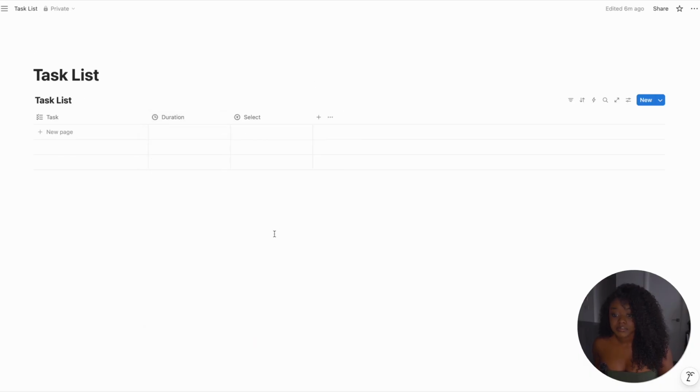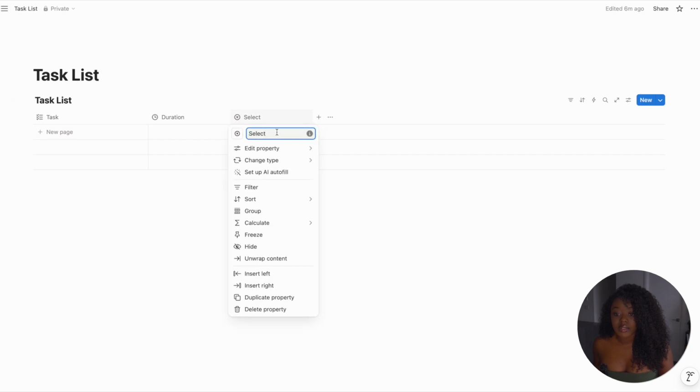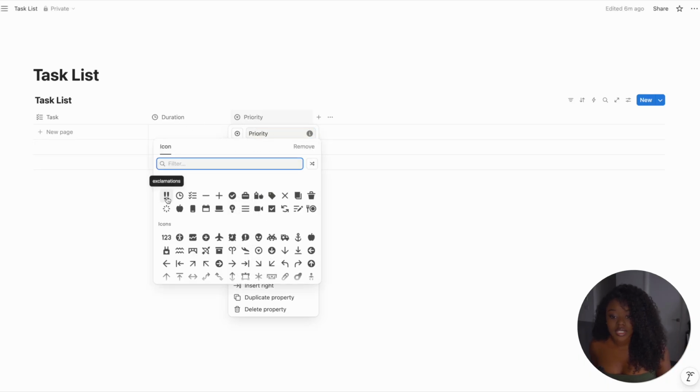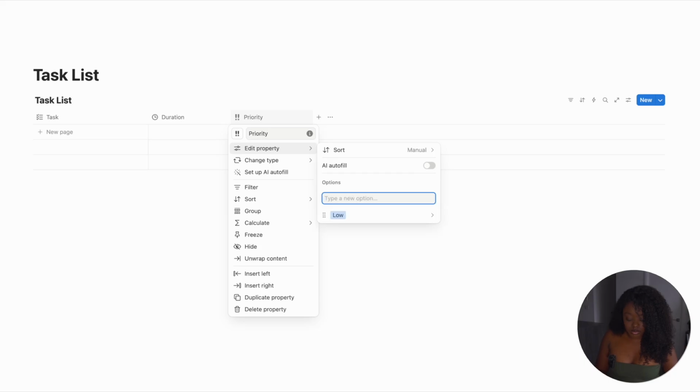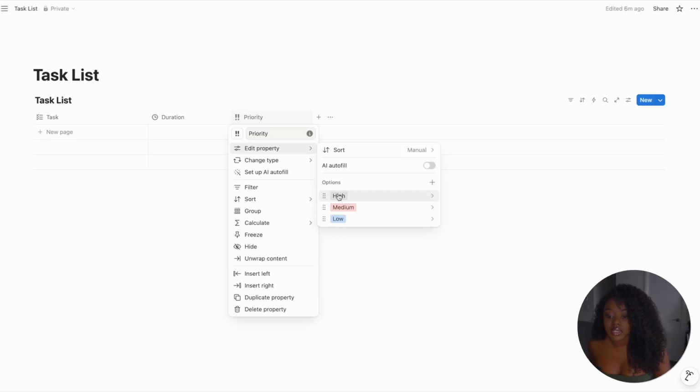So to create the next property, I'm going to click this plus icon again, and I'm gonna click select. Then I'll rename this one to priority and change the icon to these exclamation points. From there, I'm gonna go to edit property, add options, and I am going to add low, medium, and high. And I'm actually going to change these colors so that they actually represent low, medium, and high for me.